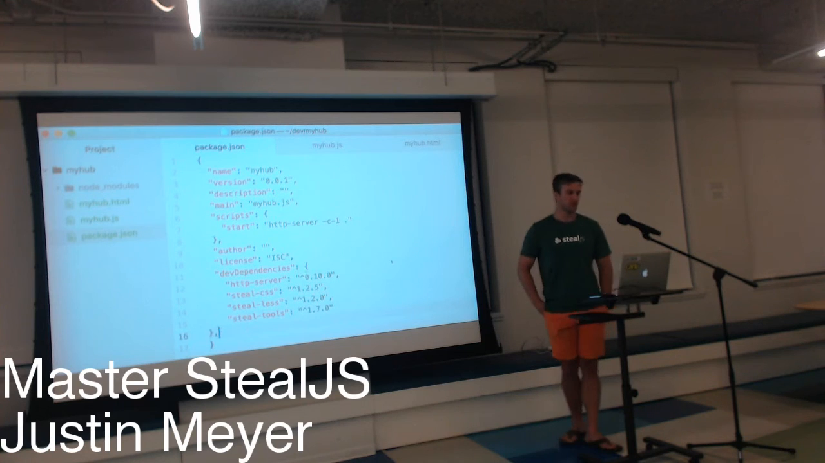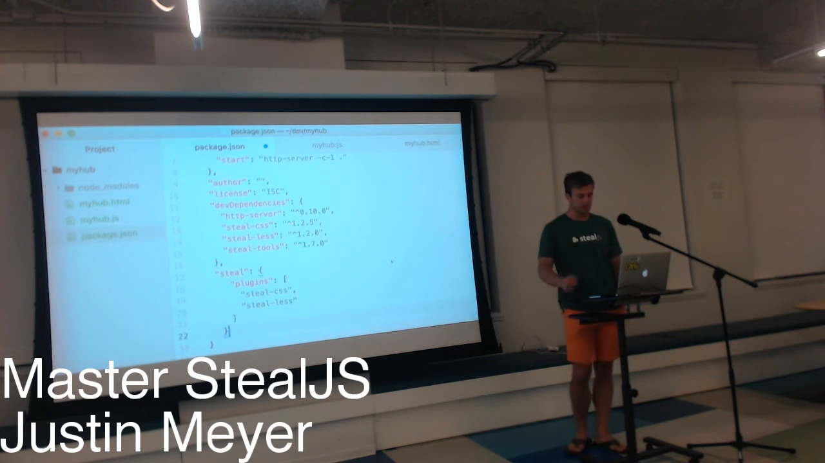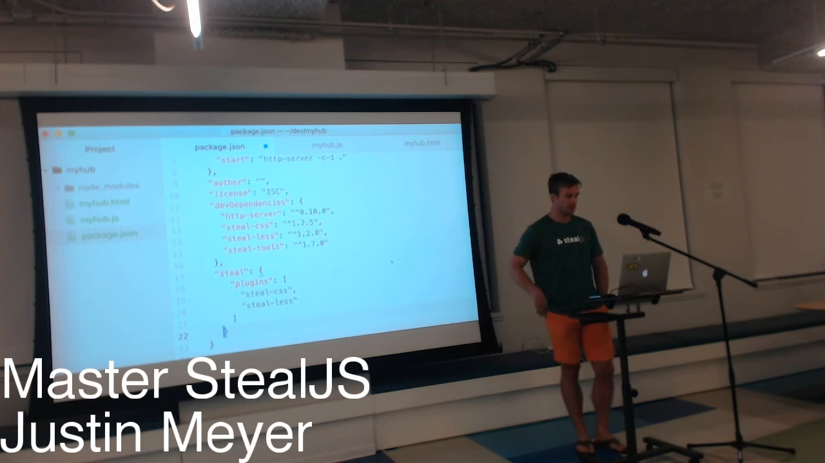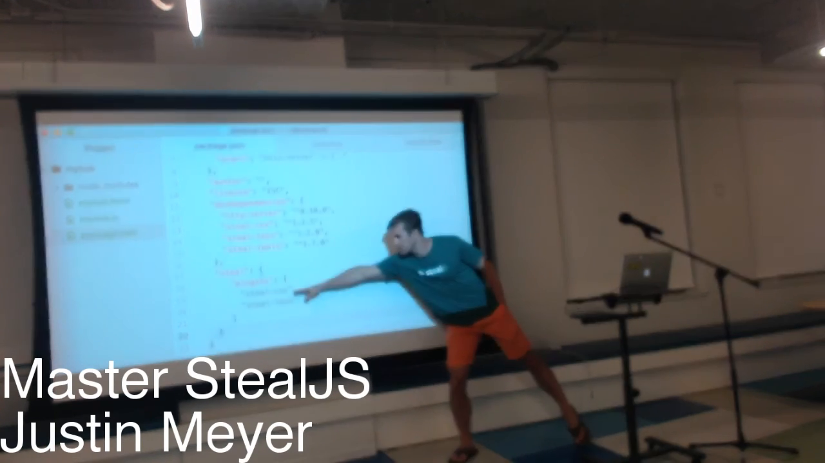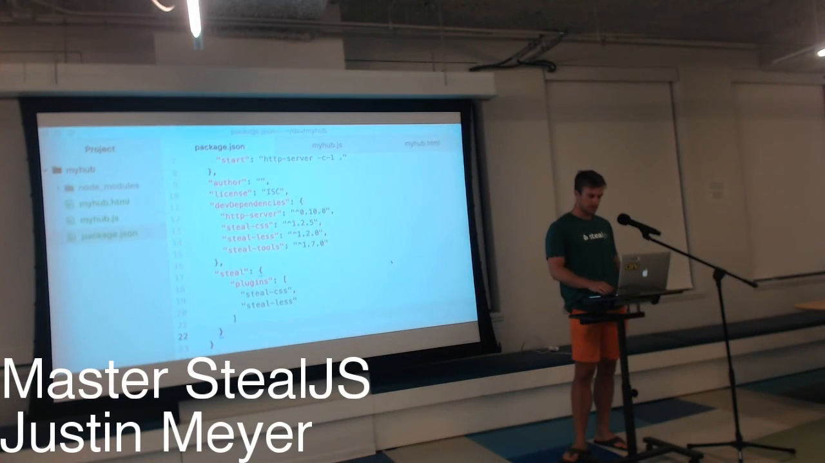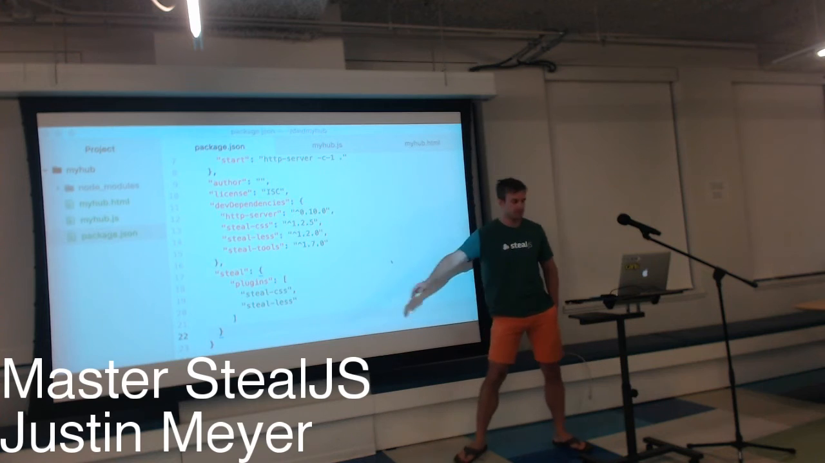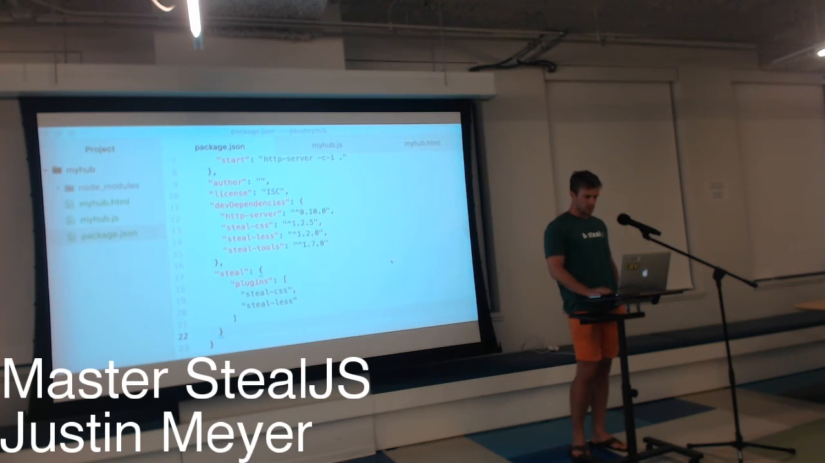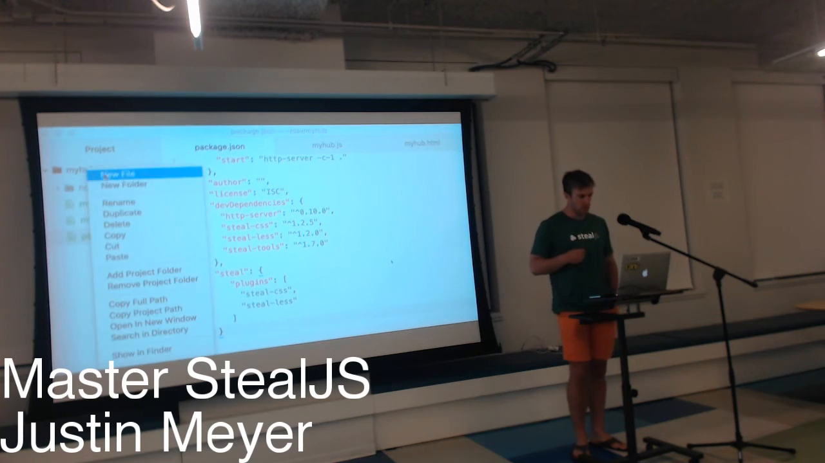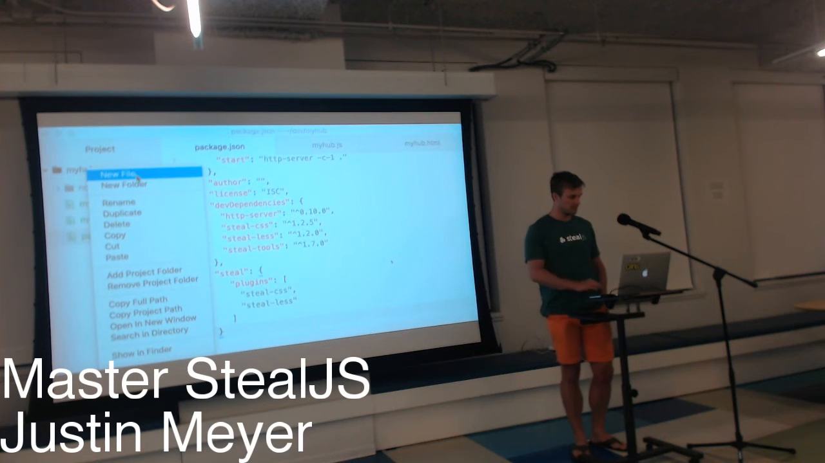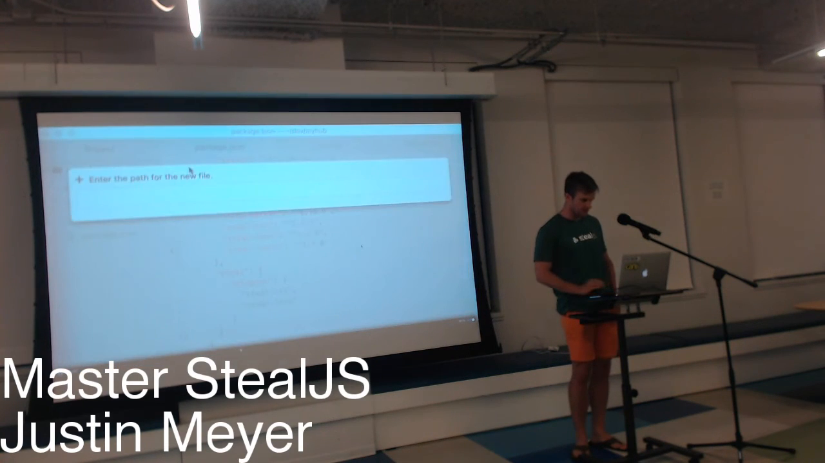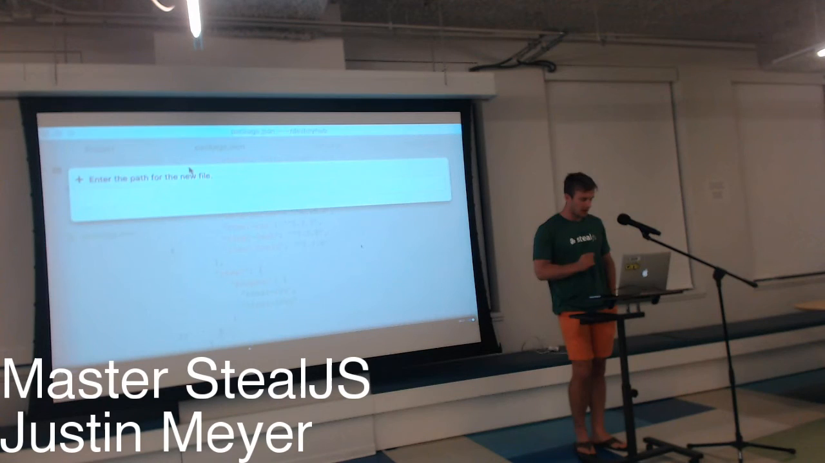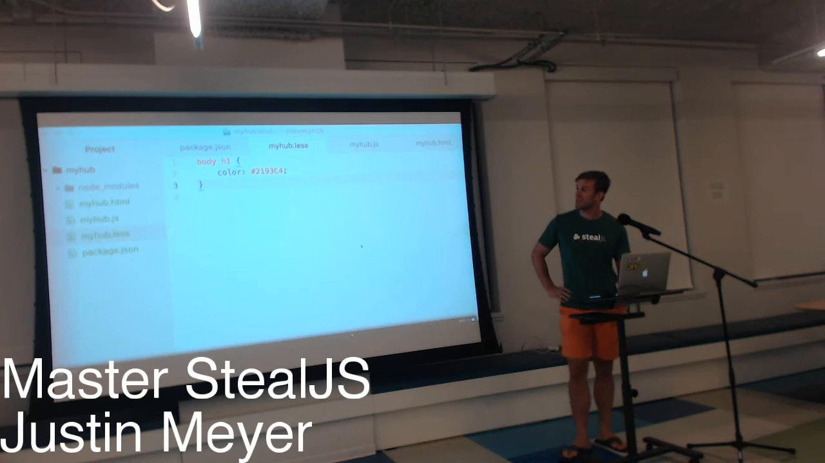So there's a little bit more configuration you have to do to add those plugins so Steal knows about them. And that is you add this steal plugins and say, hey, we want to be able to load CSS and Less. And most of Steal's configuration is really in here. We'll add to that. Okay. So the next thing that we want to do, I think, is load that Less file. So here I've just created a little Less file, my hub less, and we're going to have my hub.js import that.